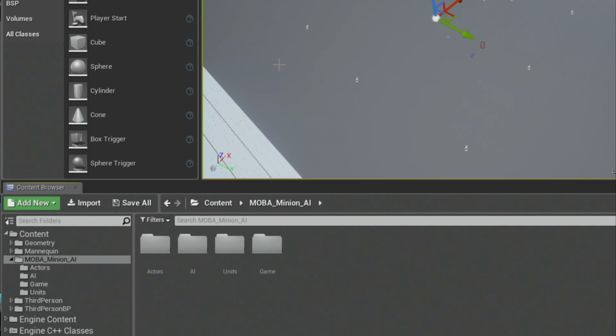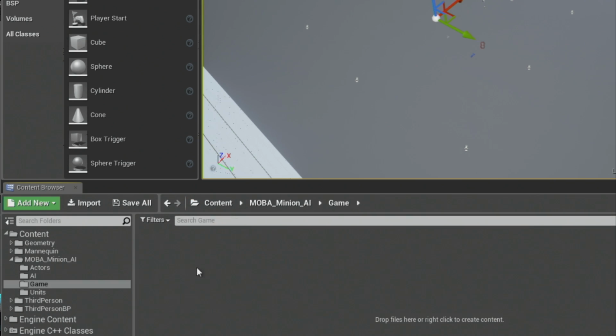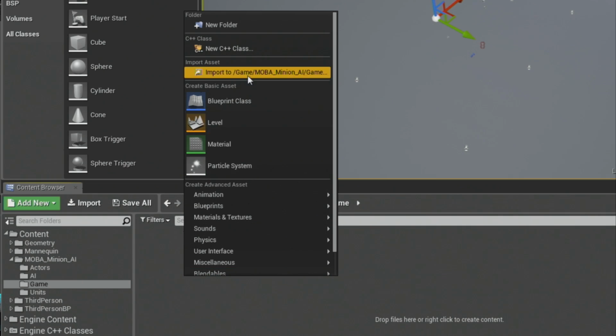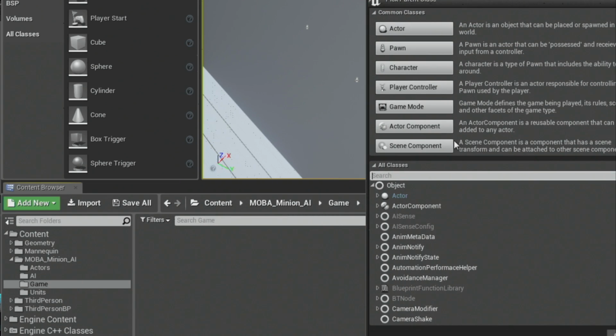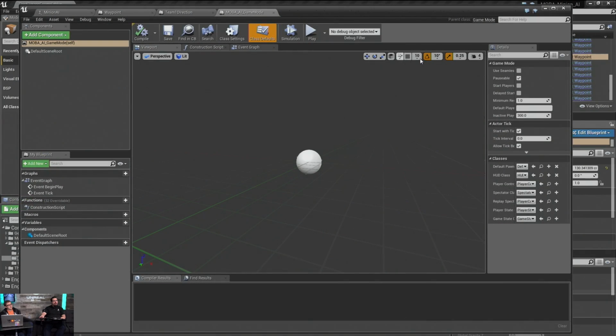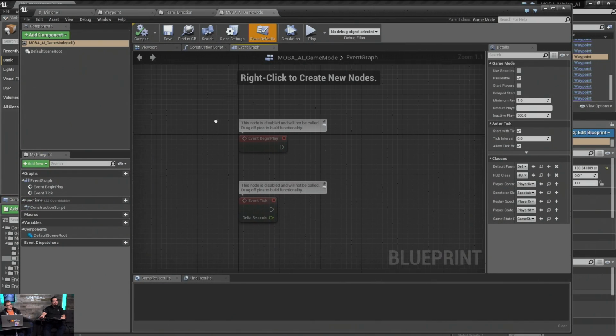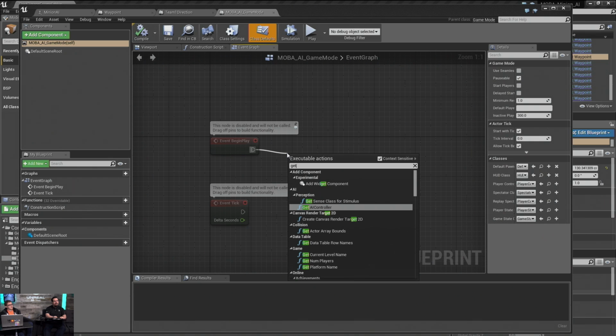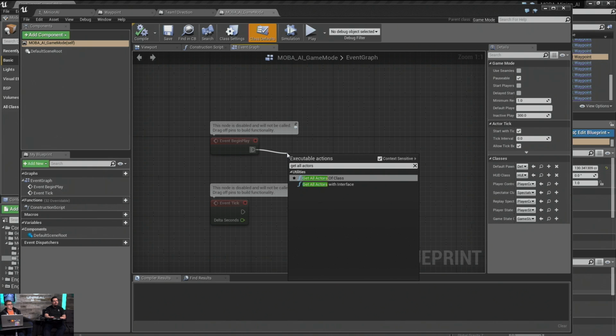What's a good name? Just game. And we need a new blueprint class, and it needs to be of type game mode. We'll call it MOBA AI game mode. And on begin play, we need to get all actors of class.